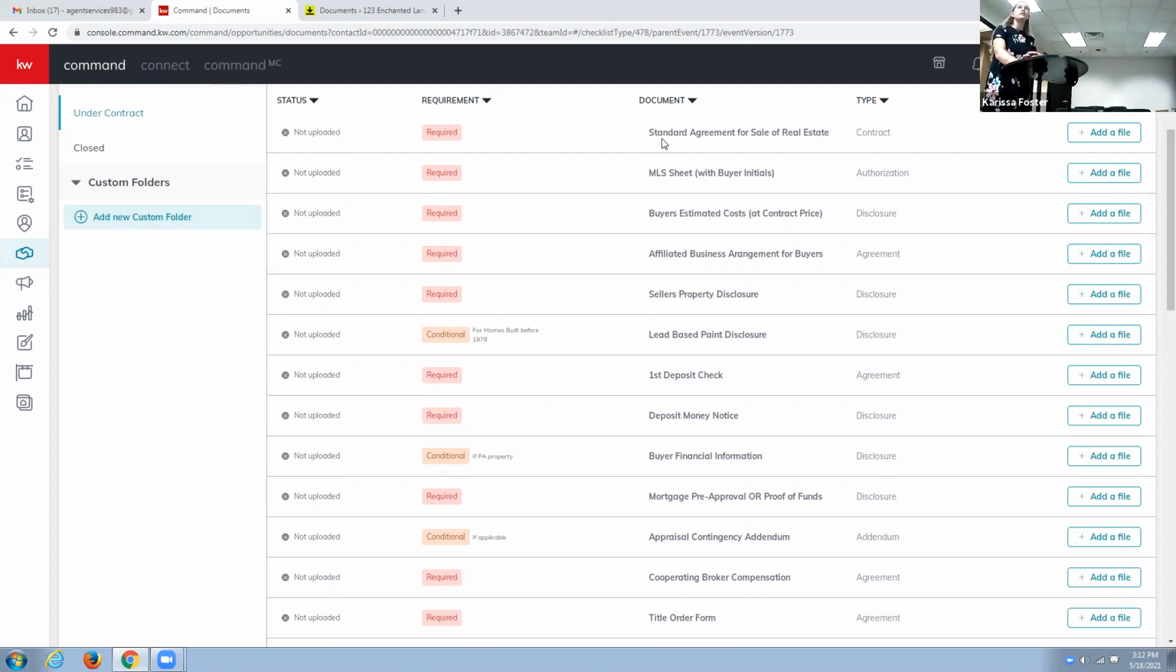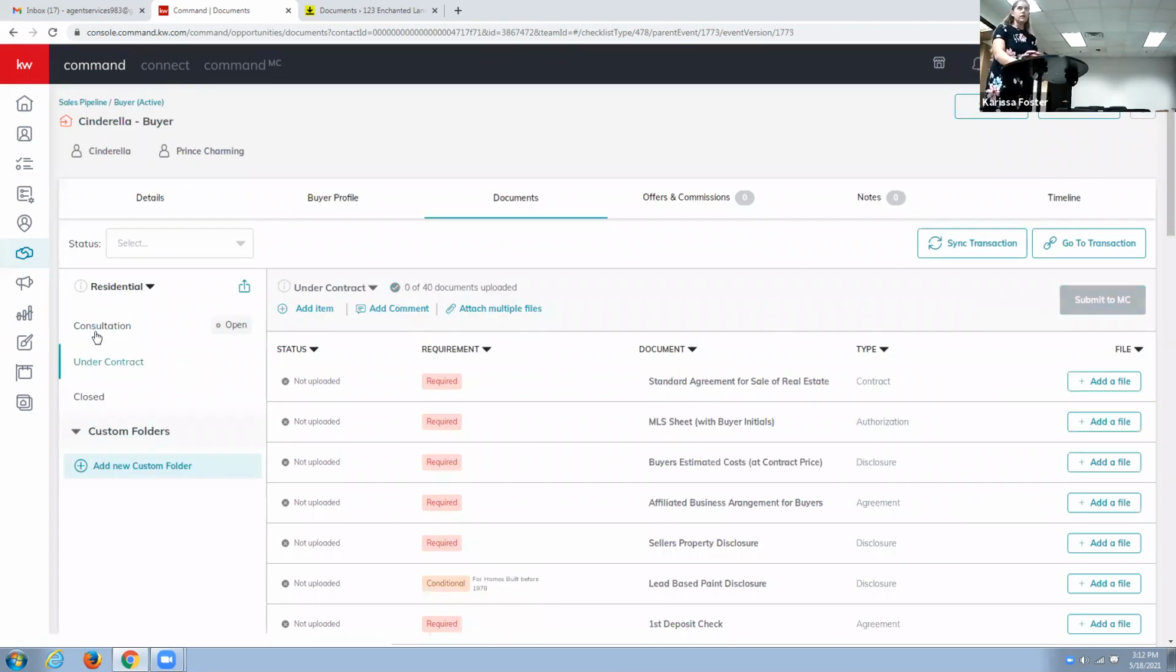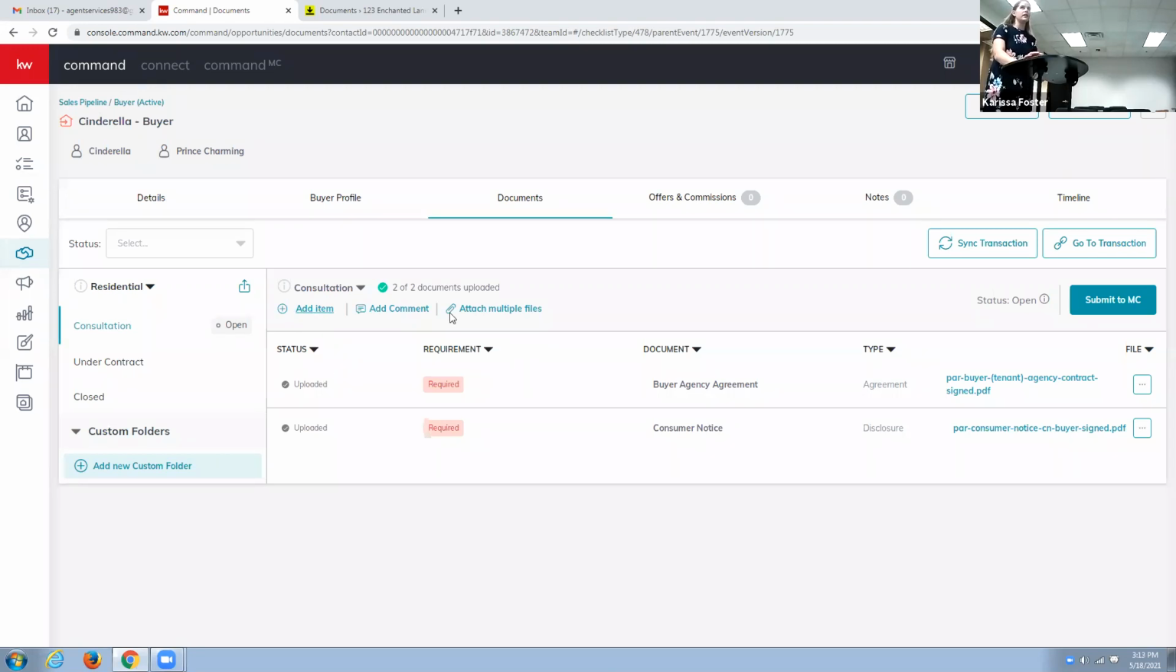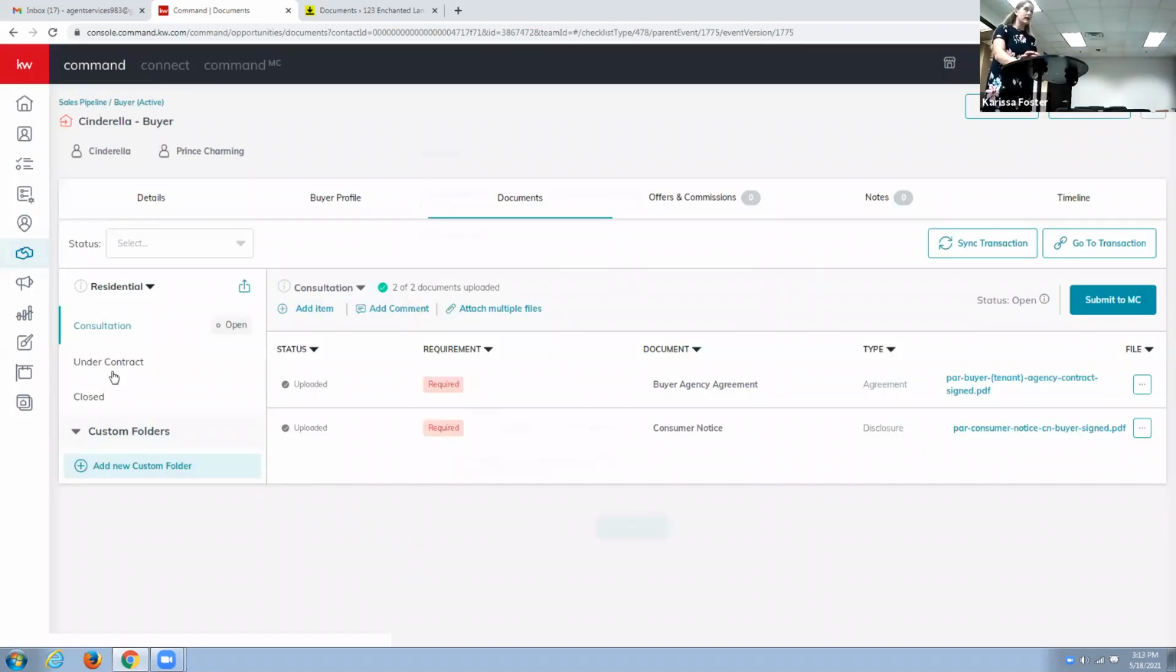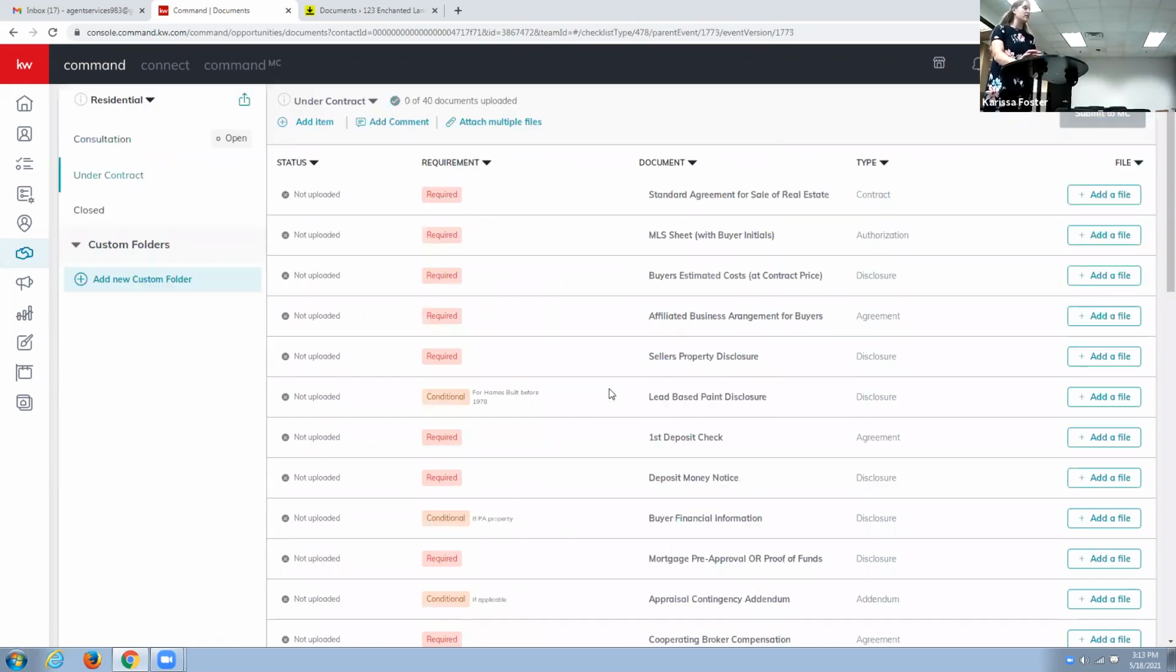So this is where you're going to see it happens all the time. People sit in this one and go, huh, I need the agreement of sale, and they add it in. Don't do it. It's going to take you twice as long, and just don't do it. So if you go to under contract, that's where you're going to see all your under contract docs. So we have our agreement of sale.